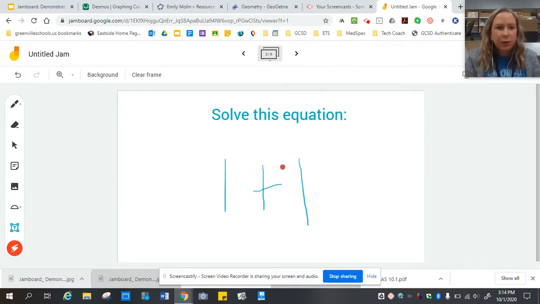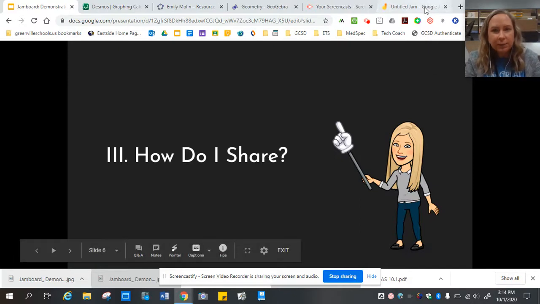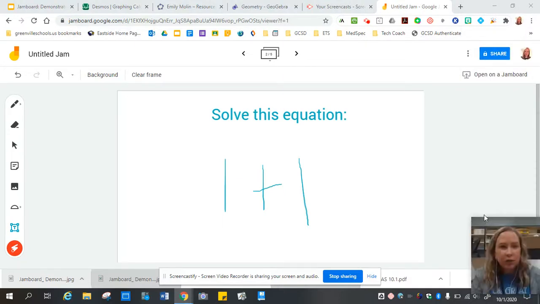Okay, so hopefully that gives you a good background on Jamboard, how to get to it, either through the waffle or at jamboard.google.com. Okay, so now let's talk about sharing it. This is what kind of takes Jamboard to the next level when we are comparing Jamboard to Active Inspire software or something like that. It's that share option right there.